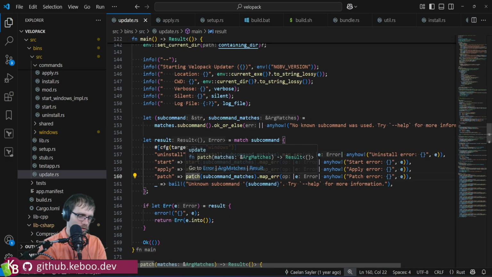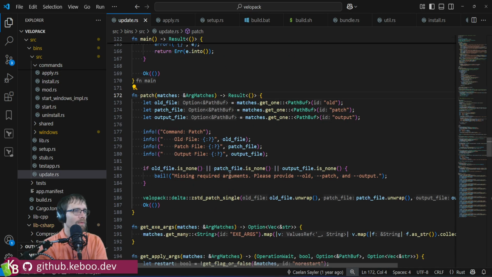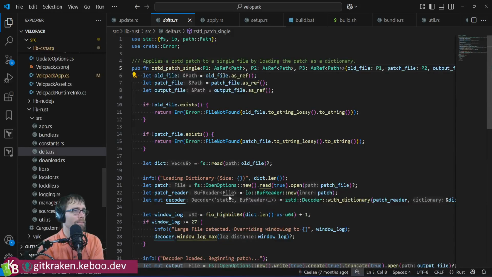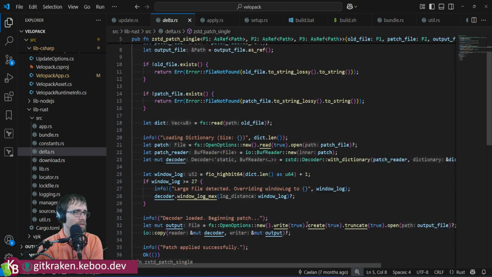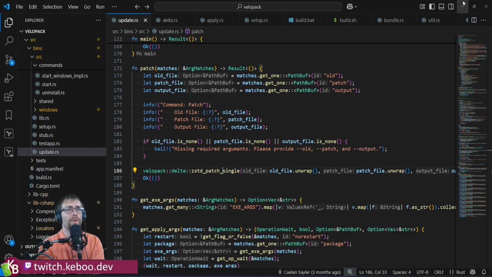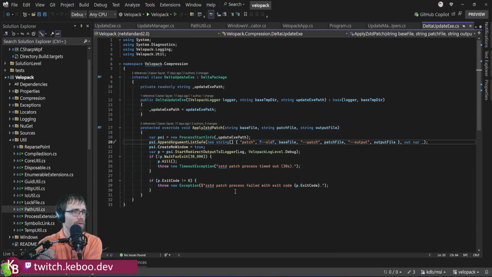Let's see. Patch. Show me your patch command. Old file, patch file, output file. Oh, so it's literally no more complicated than that. Okay. That is about as stupid simple as one could be. So it literally takes old, new, and just applies it, and this is all it is.